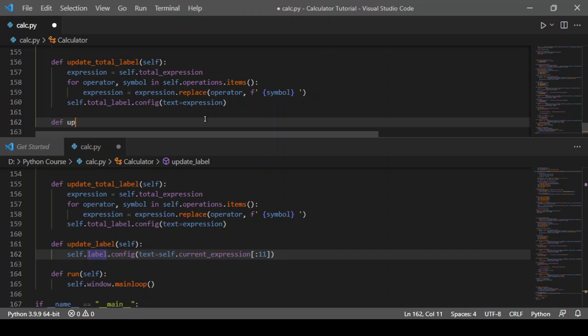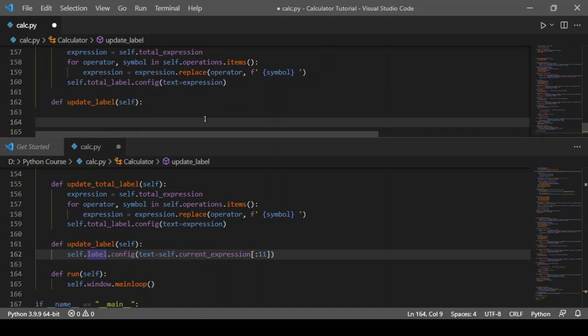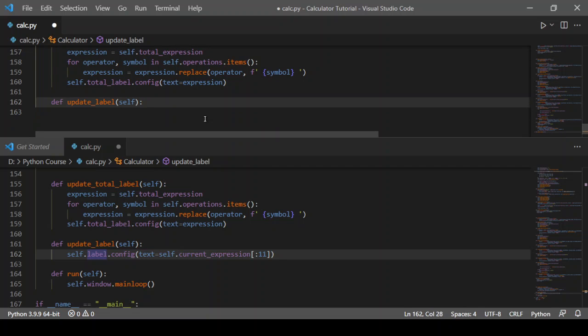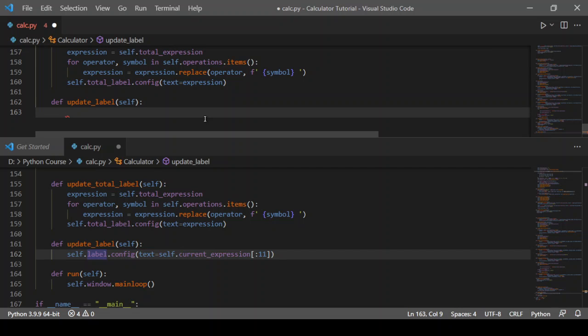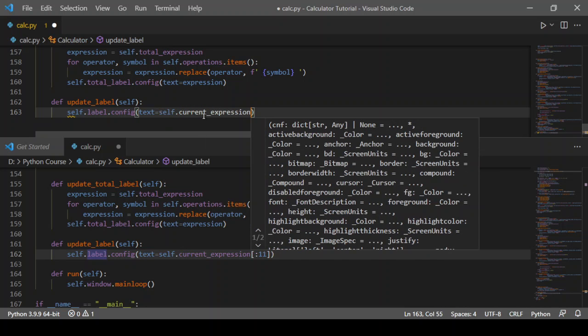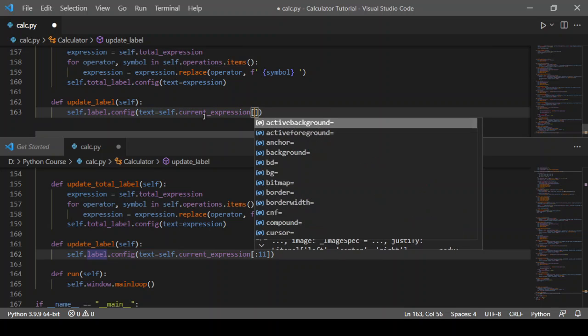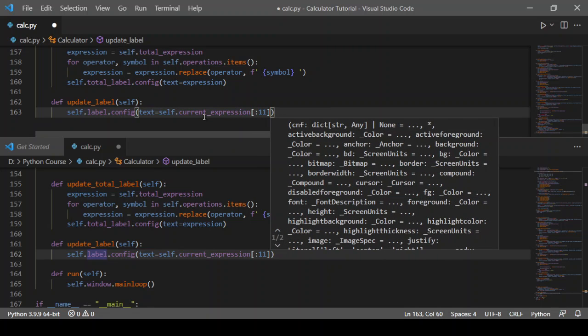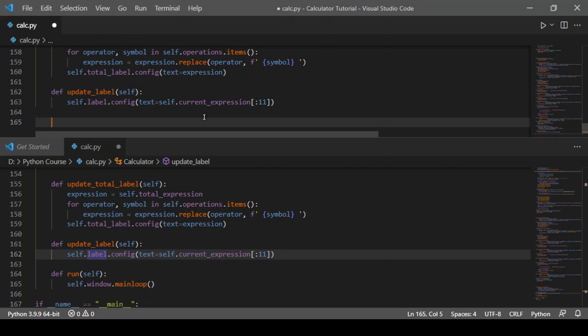Now we are creating the update underscore label function, which will update the label, where if you write anything, the number will appear in the label. So this function will update that label. So self dot label dot config text equals self dot current underscore expression. And we are done with that also.